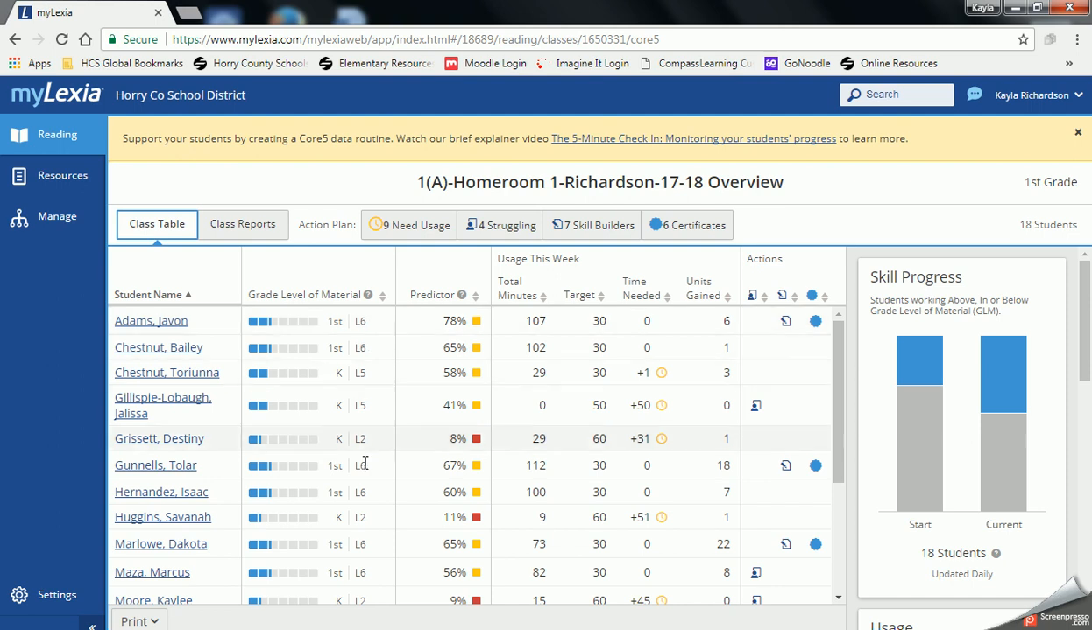So you might find that it looks like all of these students are in level 6 if they're in first grade. Level 5 is kindergarten level, but so is level 2. So there are multiple levels within the grade level.